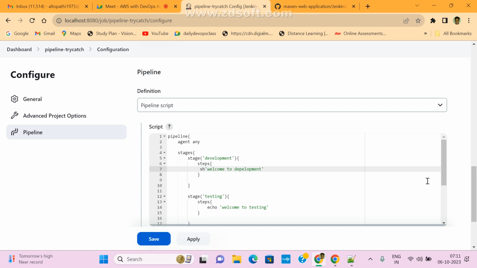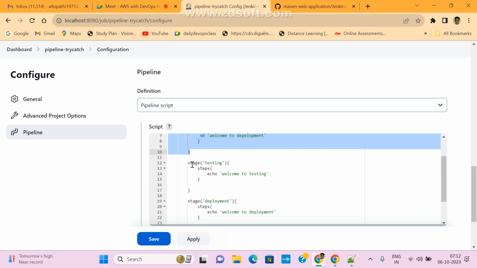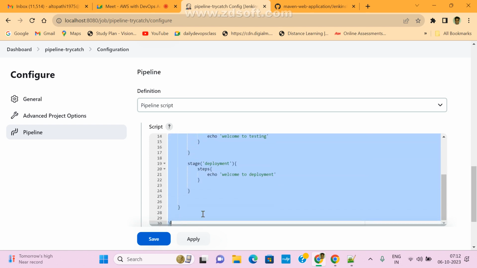I am calling sh, but my Jenkins server is Windows, right? We have to call bat. But now I call a Linux command. Anyway, this stage will fail. Obviously, this stage will fail. If this stage fails, what about these two stages? Do we have any problem here? No, right?